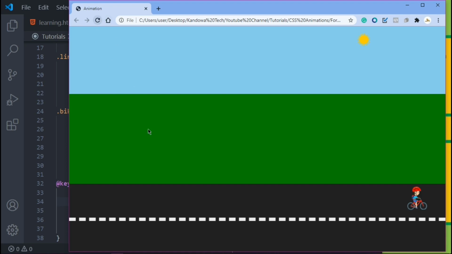Let's say, for instance, in our previous tutorial, we created this. If you refresh here, see it's delaying and then playing, and then it goes right to here and stops. So what if you wanted it to repeat itself? What if you wanted this guy to keep riding maybe 3 or 4 times? To do that, we use animation-iteration-count, where we set how many times we want our animation to be repeated before it stops.